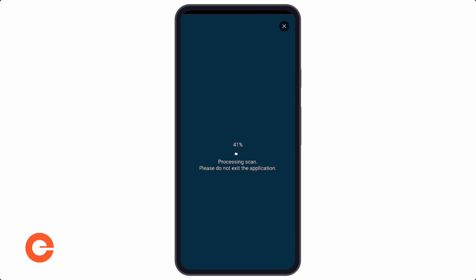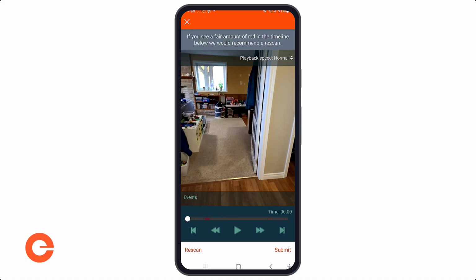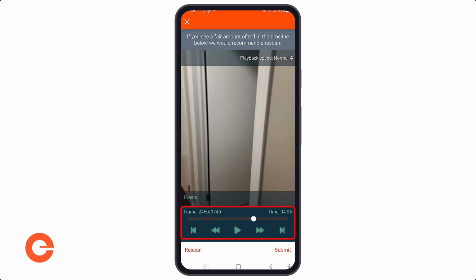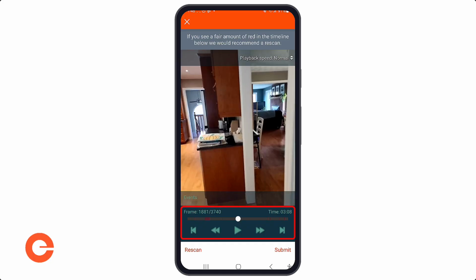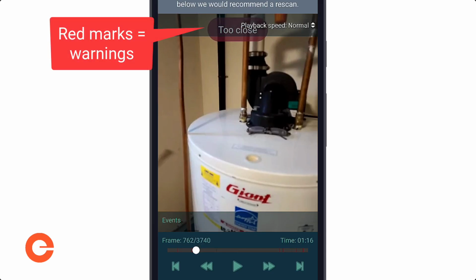Confirm that you're finished your scan. We'll do a bit of processing. Then we're going to take you to a review screen. So here is where you can kind of review your entire floor plan. You can kind of track the video button at the bottom, move it. And you can see down here, the red marks along the time bar. Those are kind of the warnings that you saw throughout your scan.